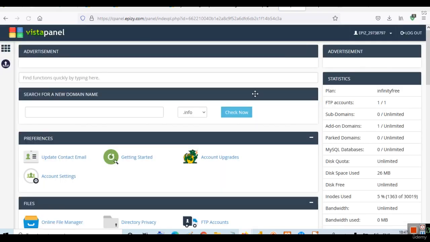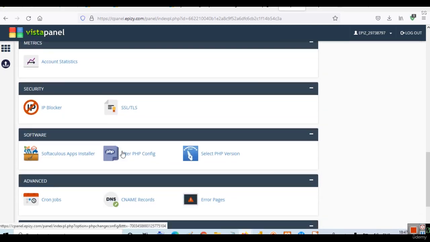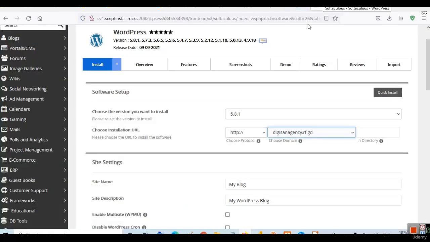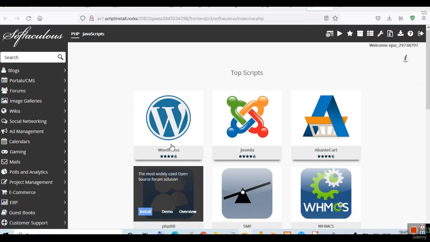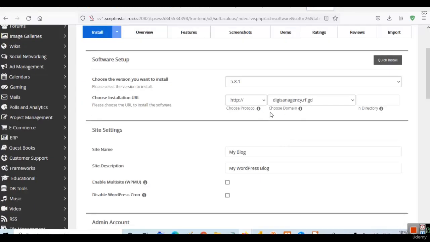So here again we are in our cPanel or control panel, and here you can just scroll down and click Softaculous app installer, and then you can choose WordPress or whatever you want to choose, and then just choose the installation URL. Because this is a single domain, we are just seeing one domain. If you are using multi-domain hosting, you will see a list of domains here.